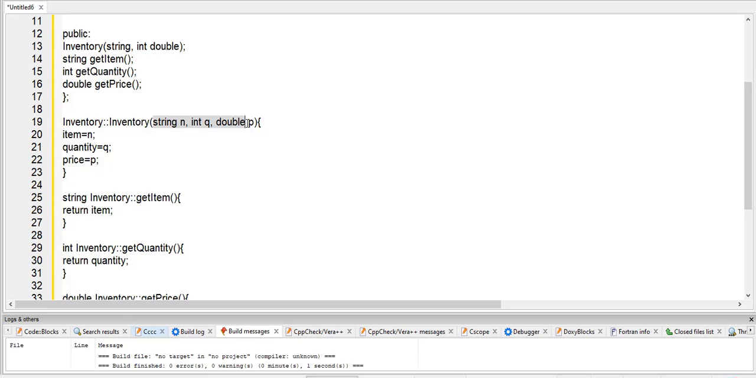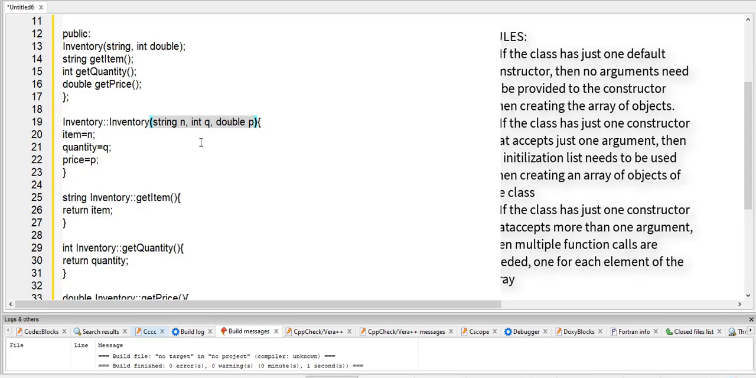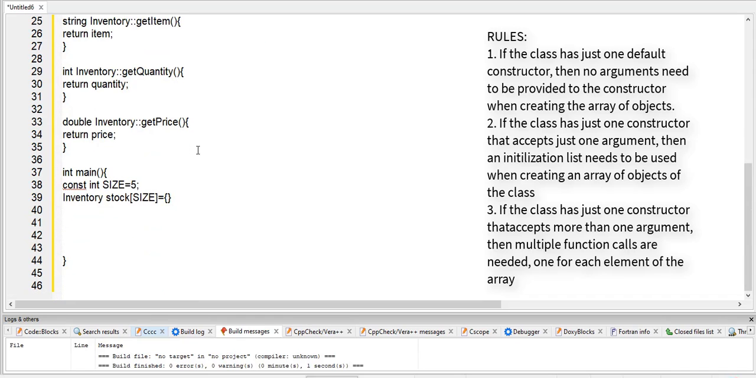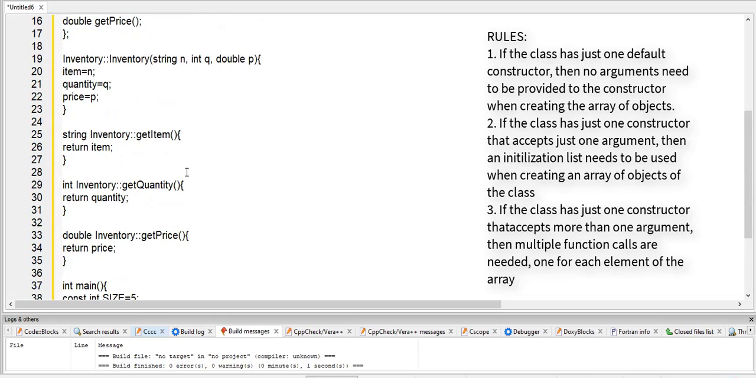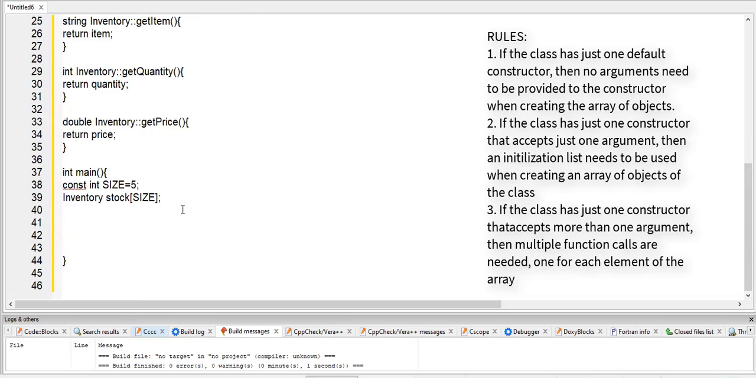The rule is this: if you have a default constructor, meaning the constructor's parameter list is empty, then you can create an array just like this. This will be fine. Then you would need set functions, obviously, to set the values for item, quantity, and price. We don't have set functions here, but we don't have a default constructor either, so we're good.